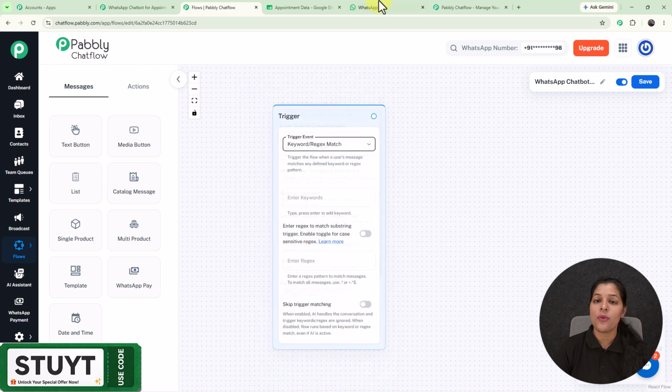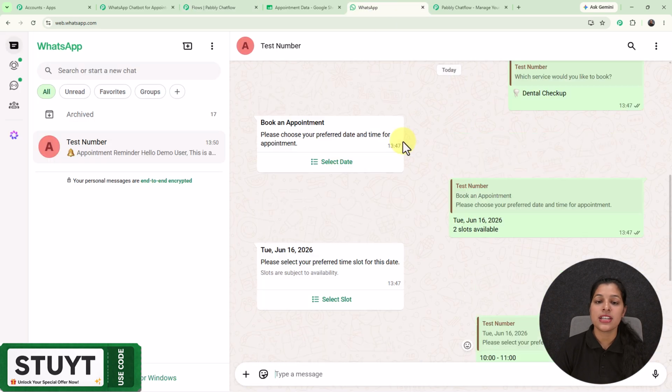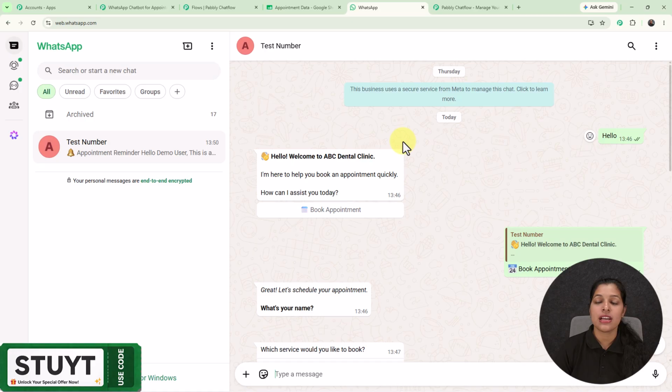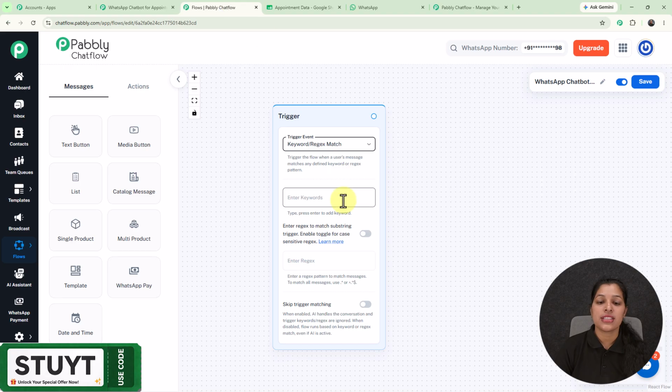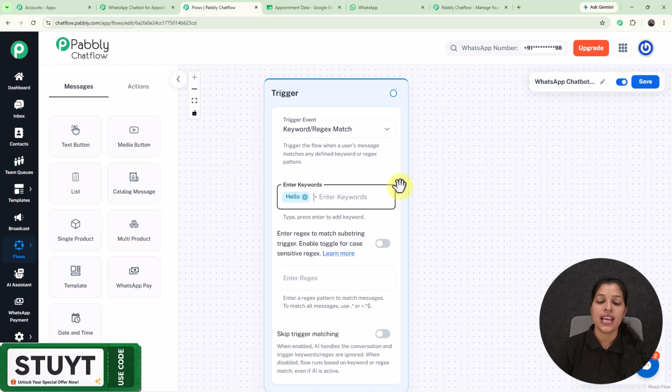Now you might be thinking, what is this keyword and regex? So keywords are the words which initiate your WhatsApp chatbot. And as we have recently interacted with our WhatsApp chatbot, we initiated it by entering this keyword, that is hello. So I'm going to just enter this keyword over here and press the enter key. And here our keyword is ready. And next we are getting this option for regex. So regex is basically the short form for regular expression. These are used for advanced user input.